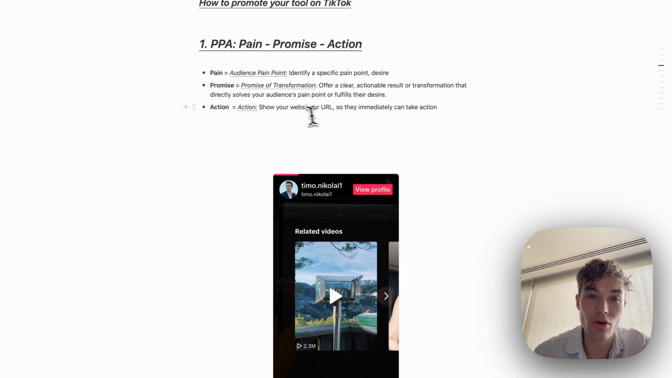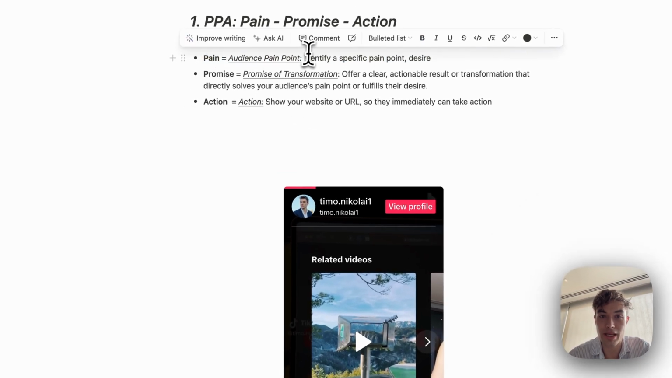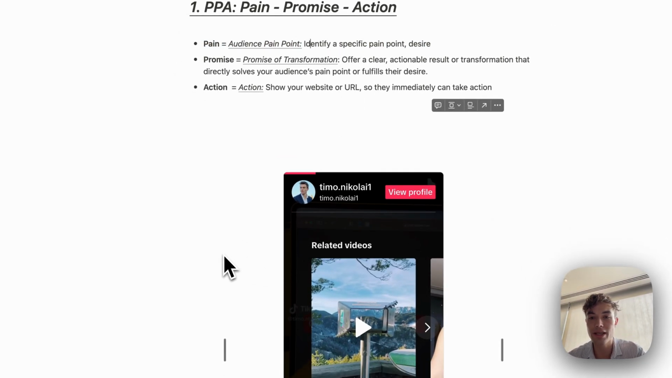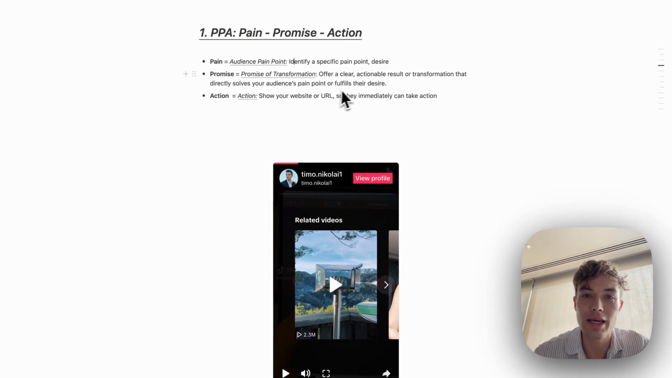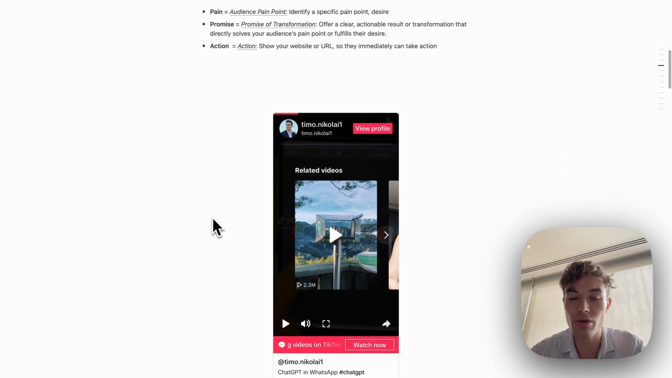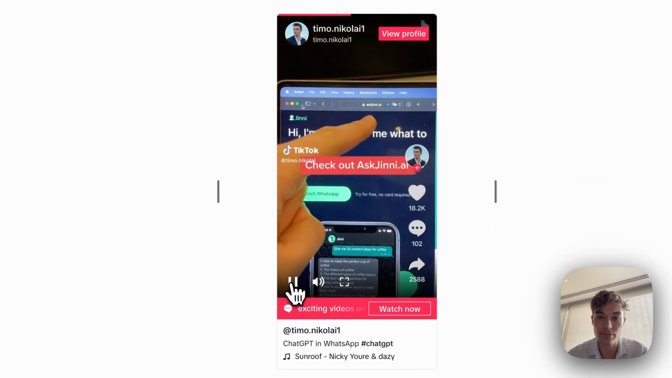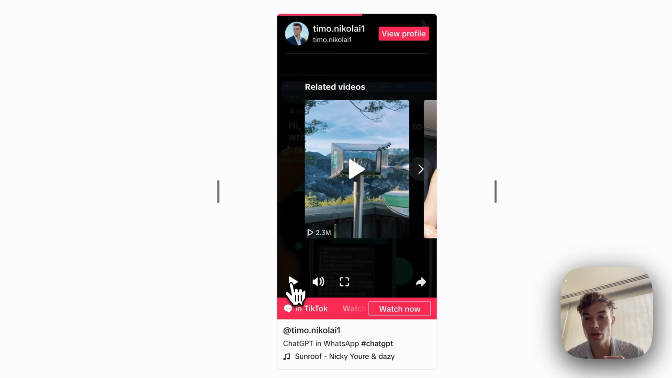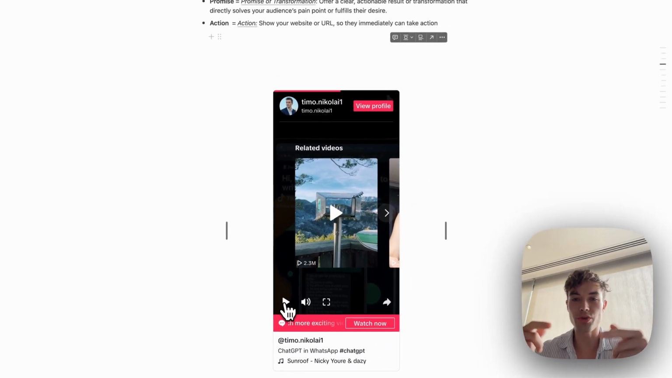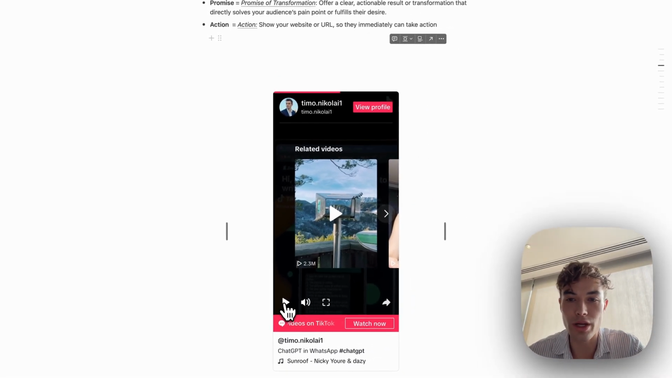The promise, so I started with a pain, right? Audience pain, very high pain. Oh, I cannot access this new tool. Promise: you can use this tool, just in a different way, actually in your favorite app, WhatsApp. Action: show the URL, show the website, like as I did here. Check out AskGenie.ai. I could have actually put this also into the Google search bar, which I will show you later, which also works really well, so that people can just type it in and then send it off.